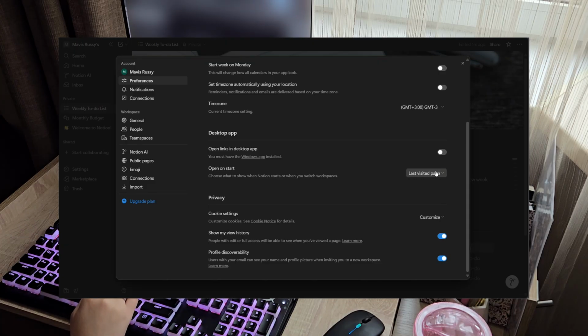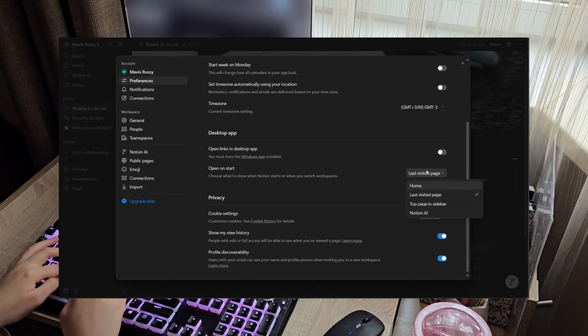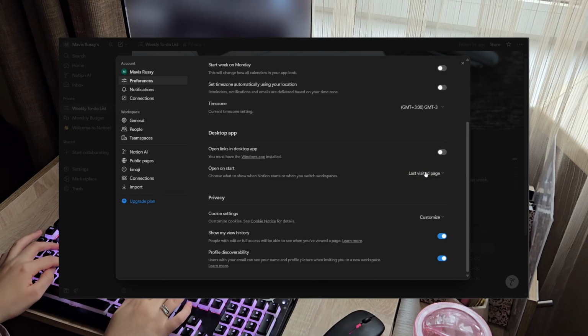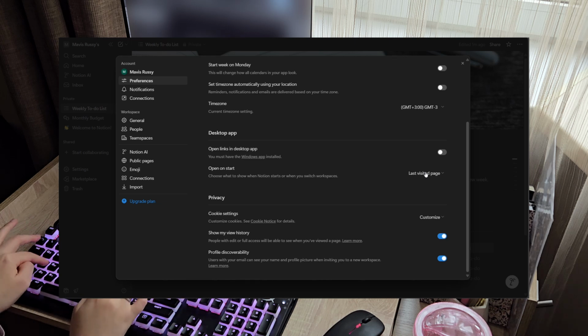You can also decide which page you'll see first upon opening Notion. For this one, you'll have more options if you use a desktop app. For example, you'll be able to set a default page that will open with Notion. It'll be like your own homepage.